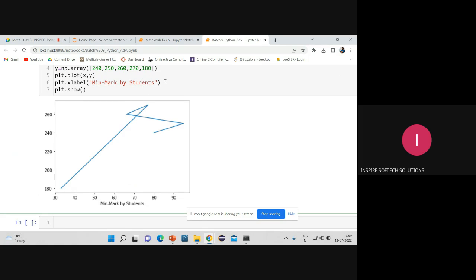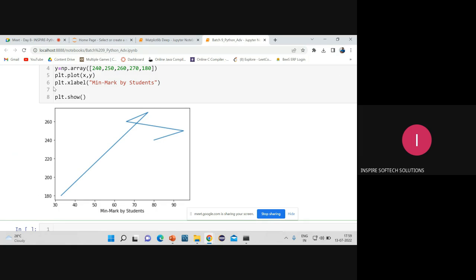Same thing, if you want to use it for the y label, I can write the same thing: plt dot ylabel, and I have to write it as max. Keep this as a capital Min, and here I'll keep it as a capital Max. Max mark by students.